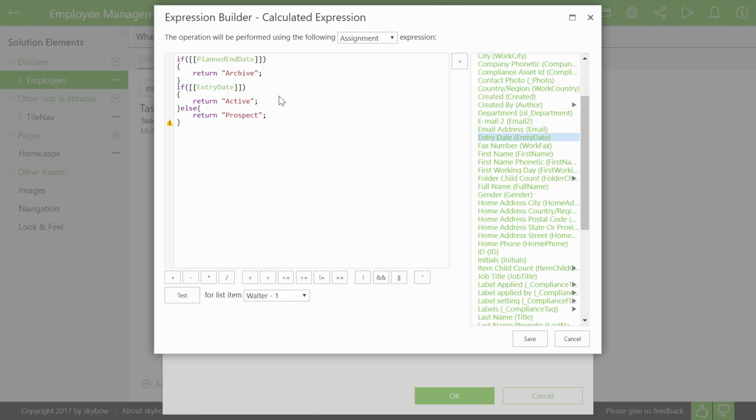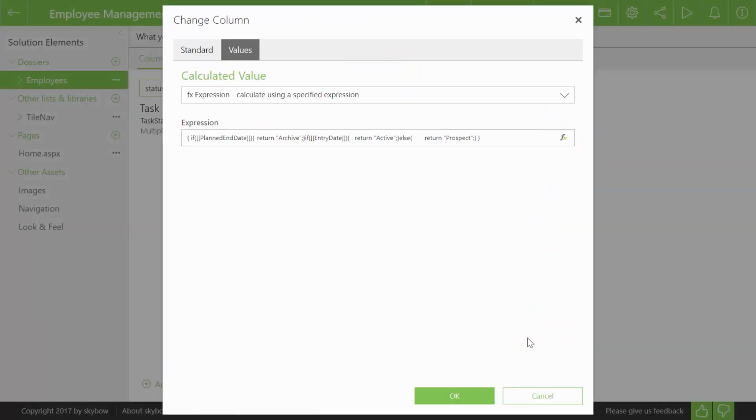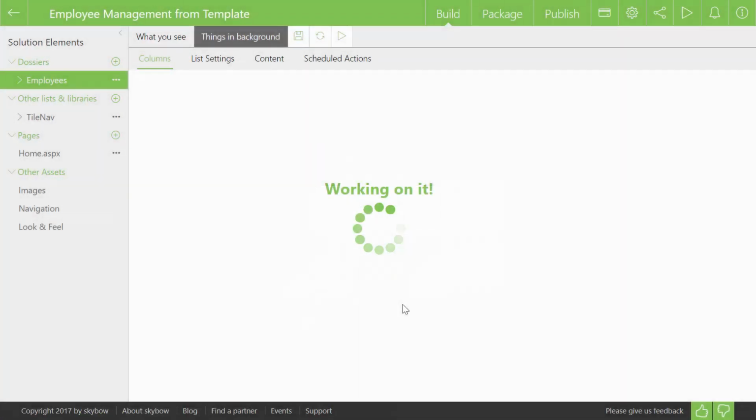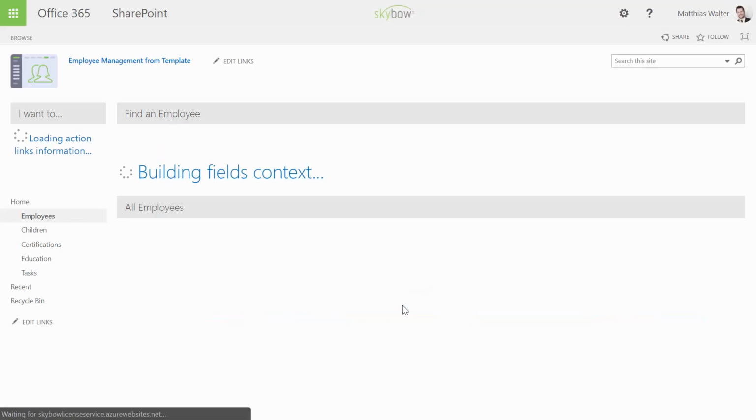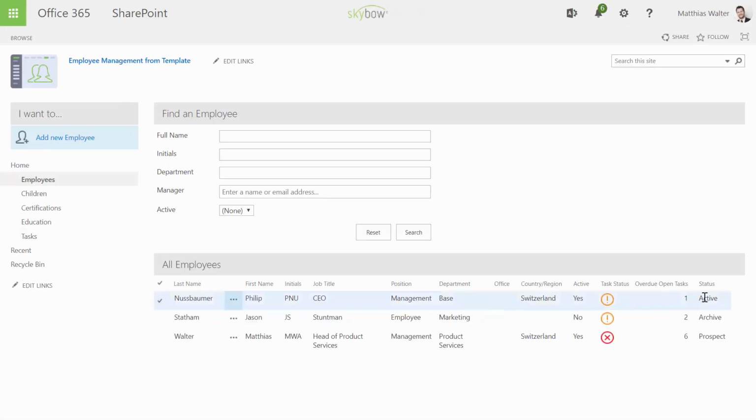To use such a multi-line code, we need to change the expression type to function code. To simply concatenate some field values, you can take template and just add them from the fields here. If we now save this and switch back to SharePoint, we can reload the page and we can already see that the status has been automatically calculated.